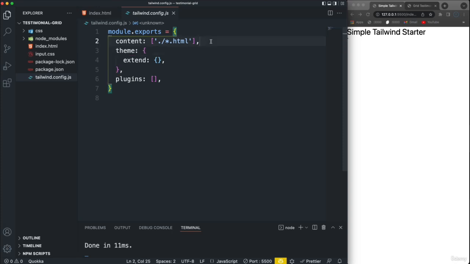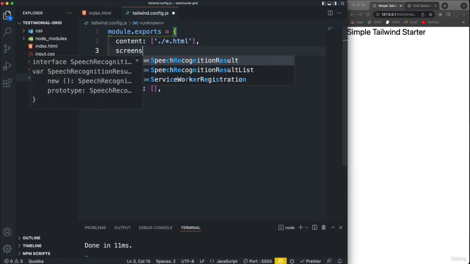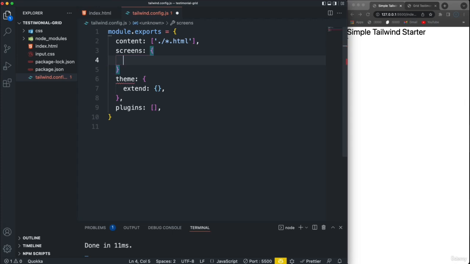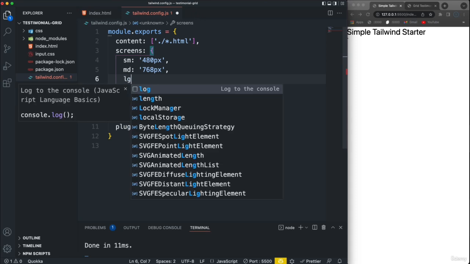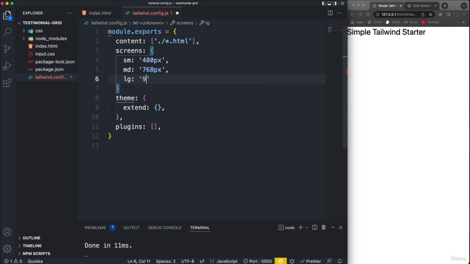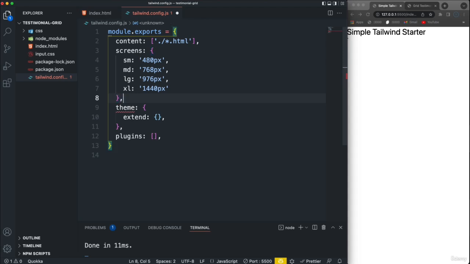All right, so as far as config goes, not much. I am going to put our custom screens. So for small, we'll do 480. For medium, let's do our 768 pixels. And for large, do 976 pixels. And for extra large, we'll do 1440 pixels. Okay, make sure you put a comma there.